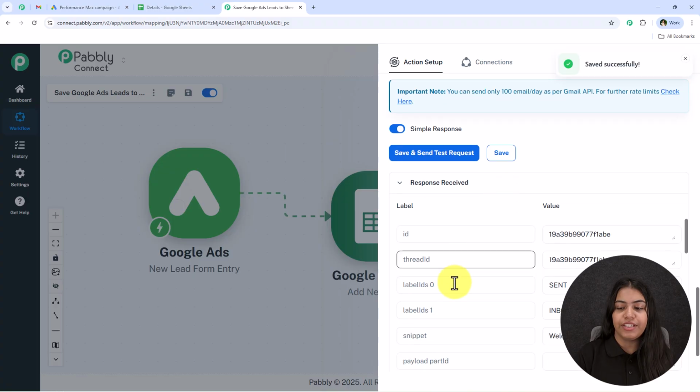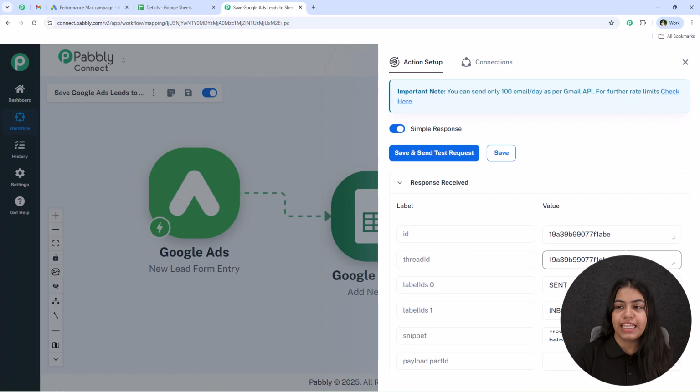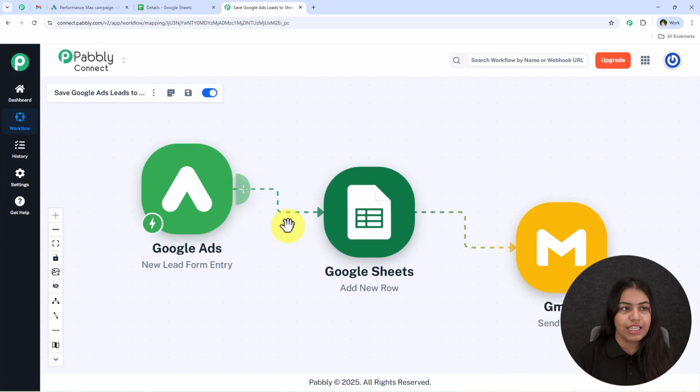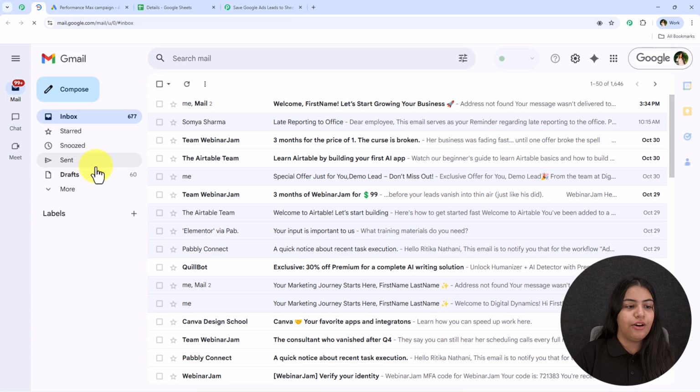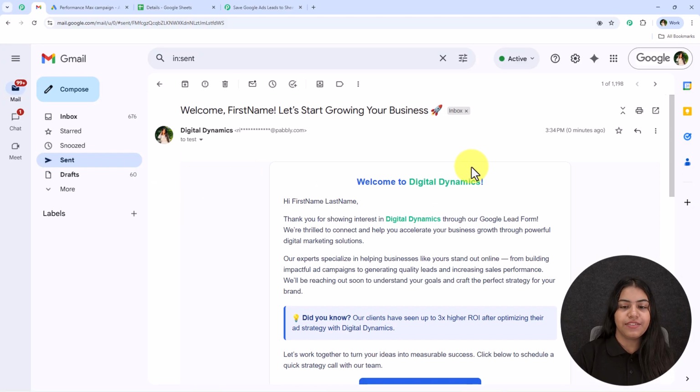Once we click on this save and send test request, you're going to see that we have received the positive response that we have successfully sent this mail. Alright, so I'm just going to open my Gmail and check the sent section. So let's open my Gmail, and now let's go towards this sent email section. And once I go towards this sent email section, you're going to see that we have successfully sent this mail. Welcome to Digital Dynamics.